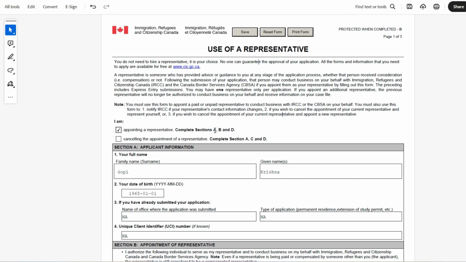So sections A, B and D have to be completed, and if selecting cancelling the appointment, then sections A, C and D have to be done, and if it is both, then A, B, C, D all have to be completed together. So for this we are selecting appointing a representative, and here is the applicant's information.